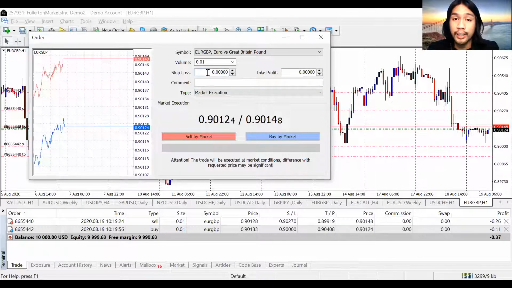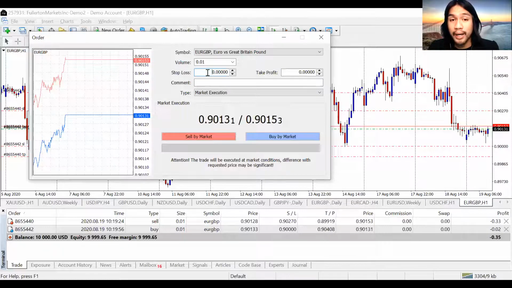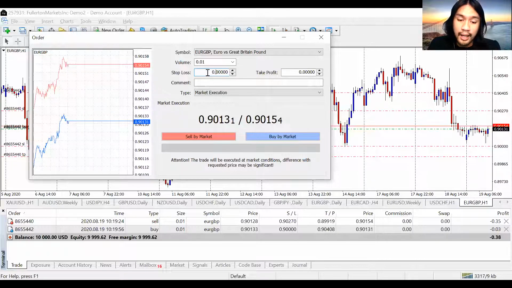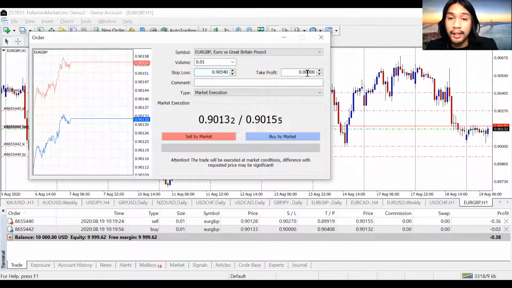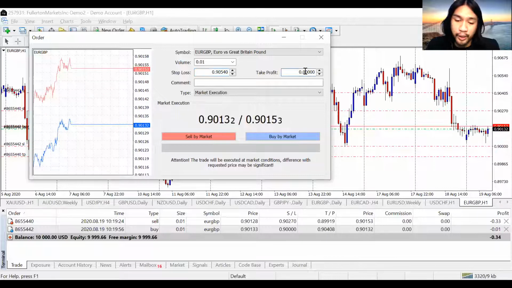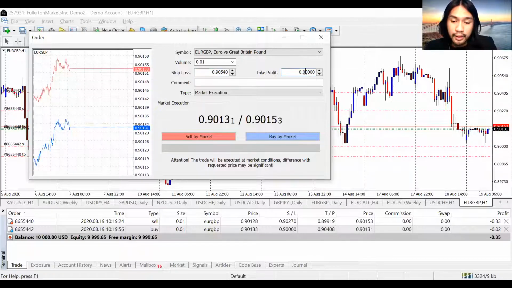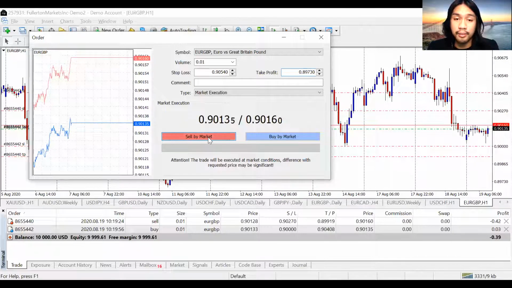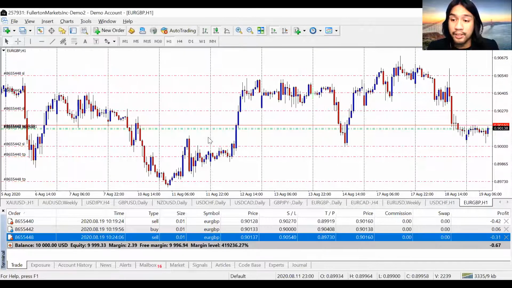So we're going to do a market execution. I want my SL to be at 0.90540, and I want my TP at 0.898730, and I will enter a sell. As you can see, our sell trade immediately opened with an SL and a TP.